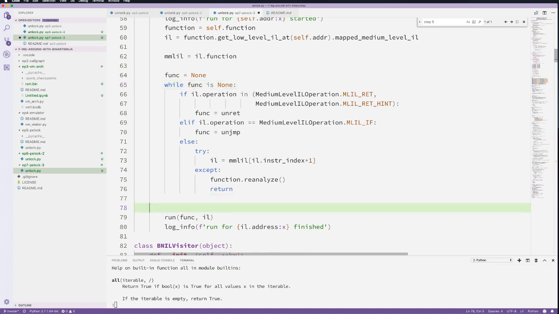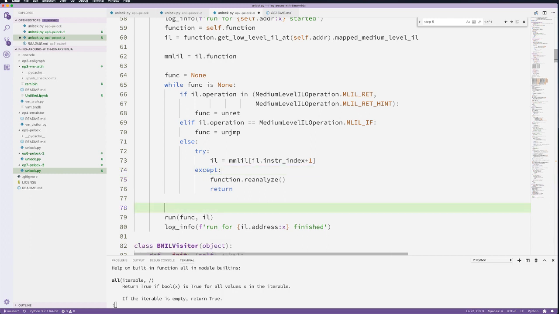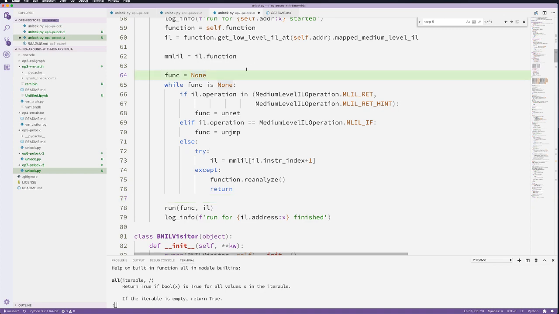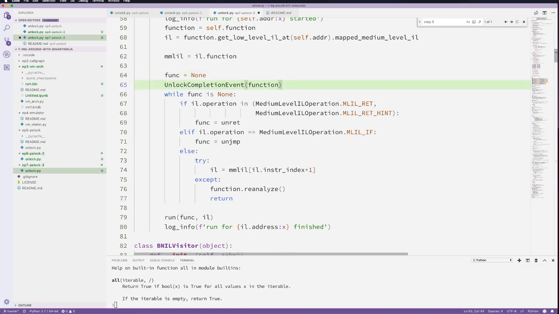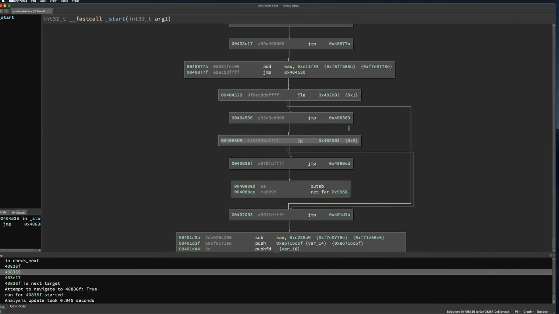No, I'll just do it like this. I don't, well, actually, you know what? It doesn't matter if it's added up here, because it'll just run, and if there's nothing in the queue, then it'll just not do anything.